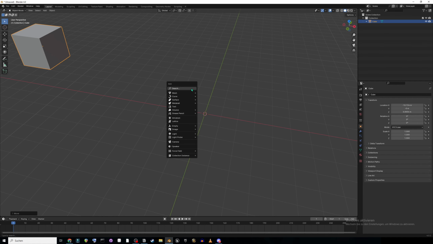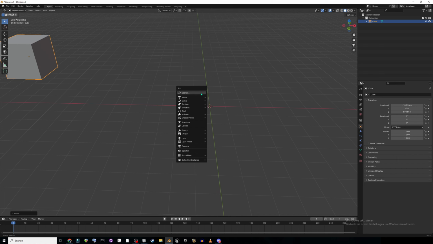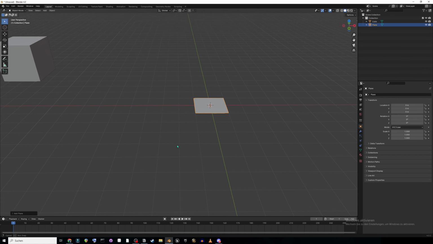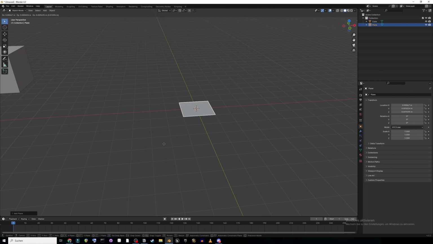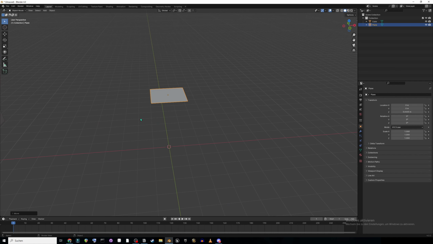If you hit Shift and A, then you can add stuff, for example other forms or things like that. I want to go with a plane. Select it, hit G Z, bring it up a little bit.